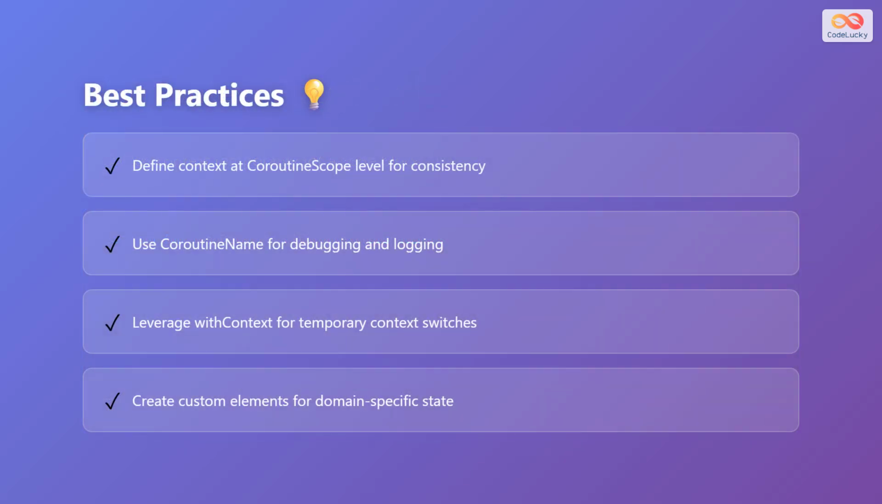Let's wrap up with some best practices. First, define your context at the CoroutineScope level for consistency across all coroutines in that scope. Second, always use CoroutineName for debugging and logging. It makes troubleshooting much easier. Third, leverage withContext for temporary context switches rather than launching new coroutines unnecessarily. And finally, create custom context elements for domain-specific state that needs to flow through your coroutine hierarchy. Following these practices will help you write cleaner, more maintainable coroutine code.